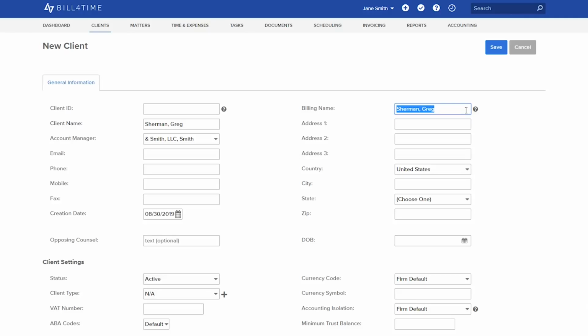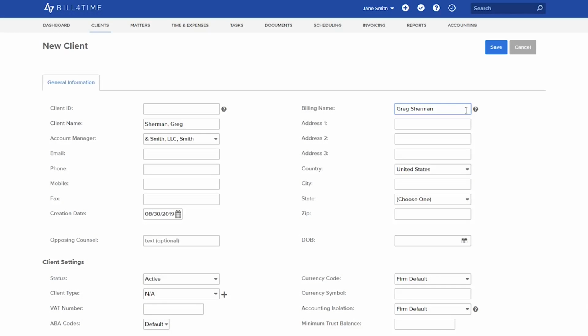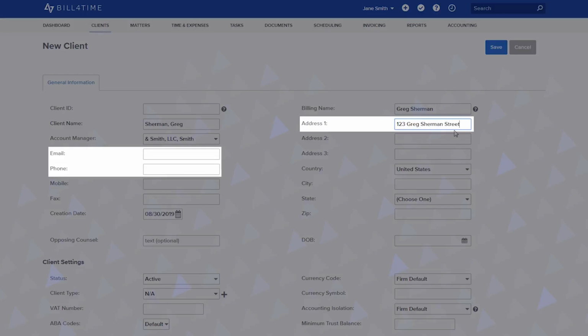If you'd like their billing name to be formatted differently than the client name, you can edit it after it appears. You may choose to fill in a custom client ID, but it is not required. If you leave this field blank, the system will automatically generate a client ID number for you. Update the address, phone number, and email.